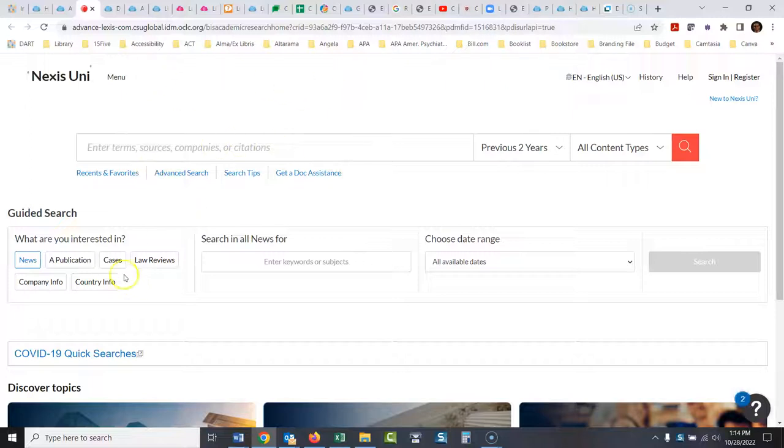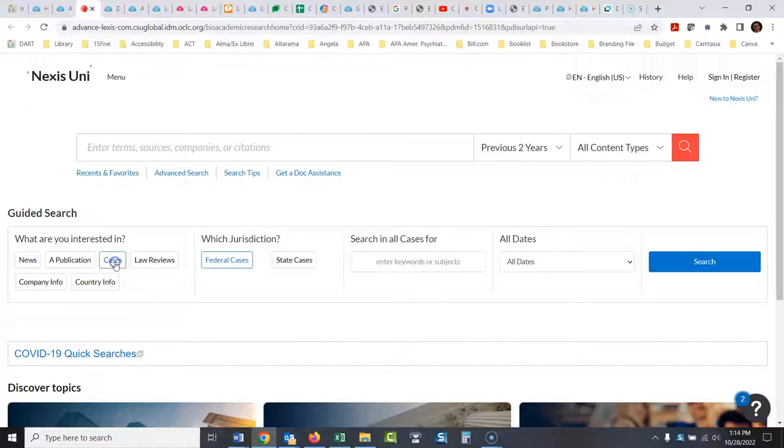What I would do, I would go here to cases, and I would leave this set at federal cases. You could also do state cases. I'll just do federal today. Search in all cases. I'll type in a tax kind of a term here. I'll do the same one we did in the other video, charitable donations. For the dates, we'll say maybe 5 years. Do a search.